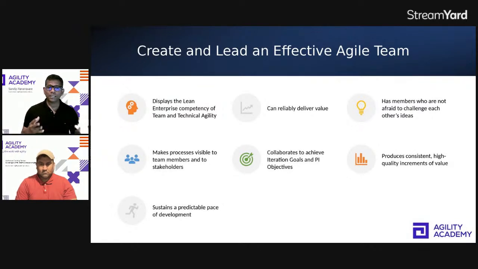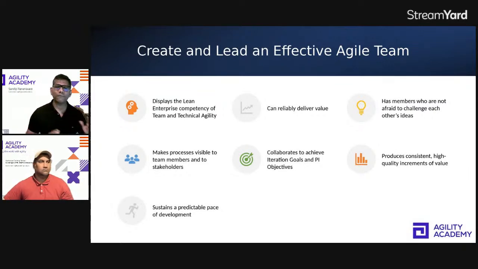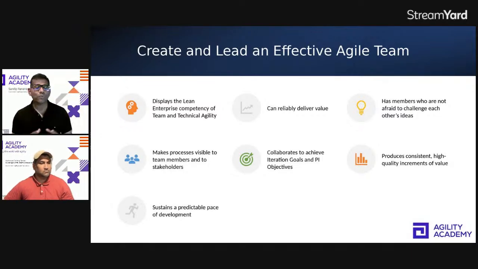Collaborating within the team and outside the team, when it comes to iteration goals, sprint goals, or program level goals, means having team members who are ready to challenge each other. So psychological safety is another important aspect which helps you to create this effective team. So what kind of techniques and tools can you apply so that team members will not feel afraid to challenge each other's ideas? They will not feel afraid to share something which might be contradictory to others' opinions.